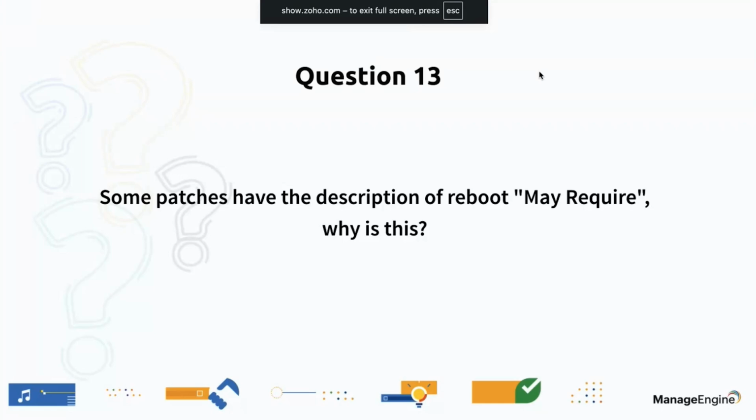Some patches have the description "reboot may require". Why is this? Okay, the reason why it is displayed as reboot may require instead of actually yes or no is because a few patches depend on DLL files during the patch deployment. If the DLL files are not loaded properly, patch deployment could not be completed, due to which it is configured as may require.